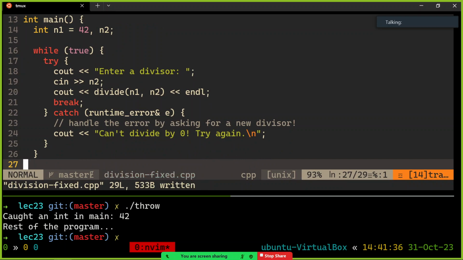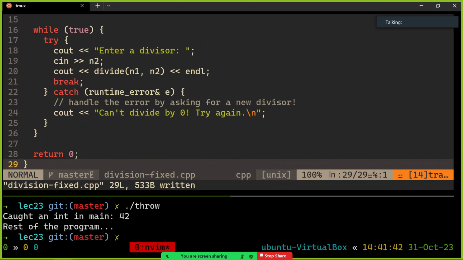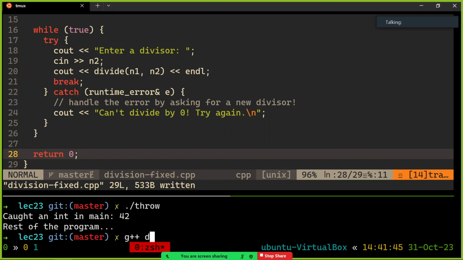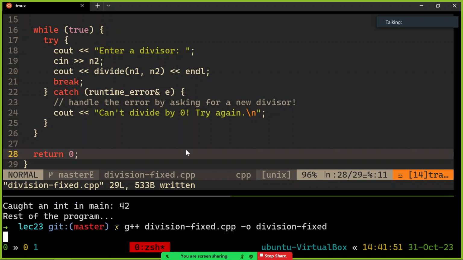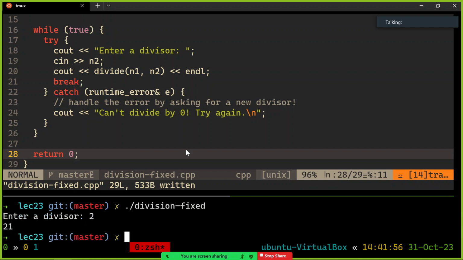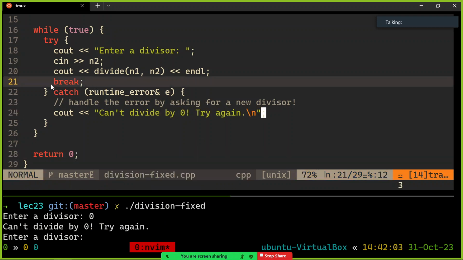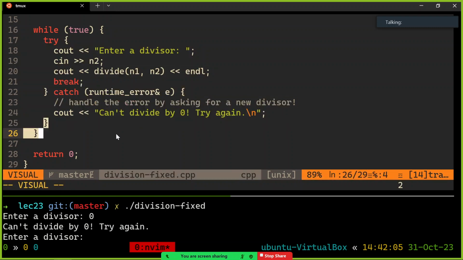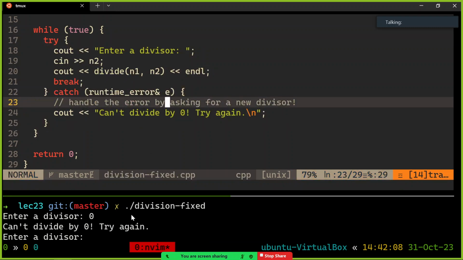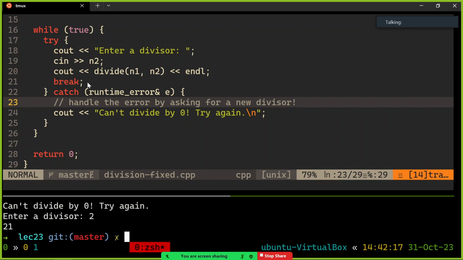So again, divide notices the error, it throws the runtime error, and here we are in main catching it and handling it. This is a real example, finally. So enter divisor 2, it works in the program. But if you enter divisor 0, it throws an exception, we catch it, "Can't divide by 0, try again." It does not hit the break, and so it runs this body all over again, which is the try catch, asking for a new divisor. And you can give 0 all day long until you give a value that works, and it will finally be happy, and then hit the break and stop the program.